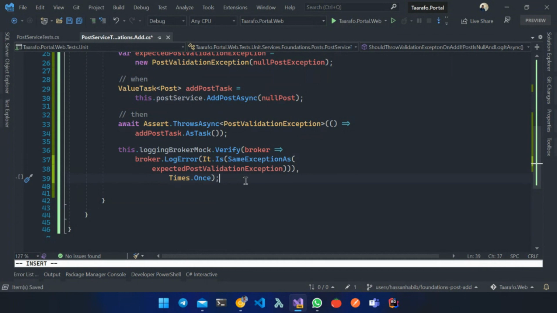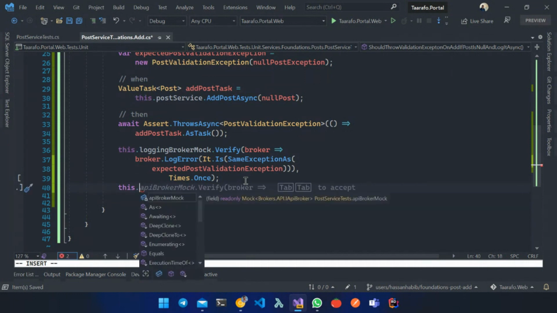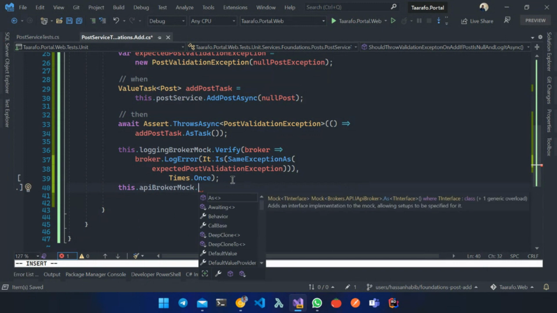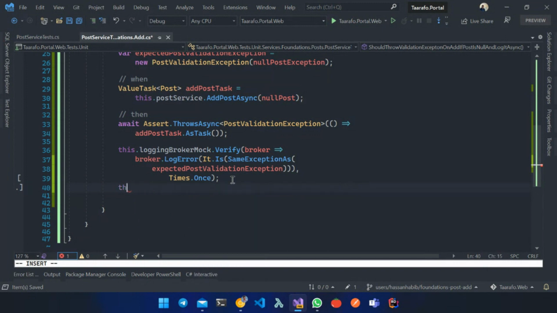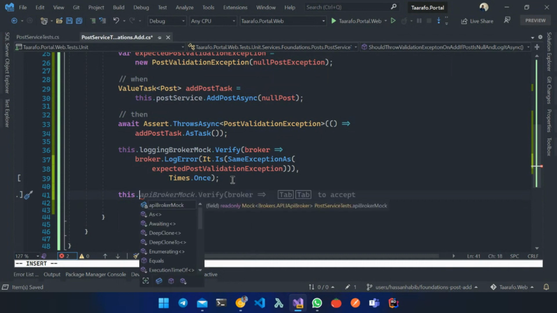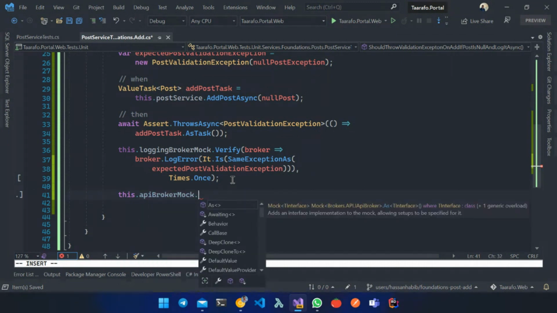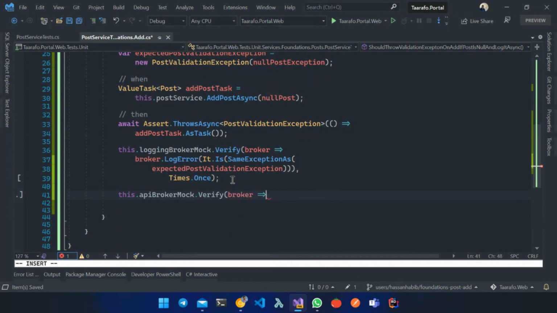Okay, then we call verify. Yep, go for it. This.apiBroker. Should we verify apiBroker? We didn't use it, or it's not needed. You have to verify that the logging broker has been called first and then that the API broker was never called. What dependency did we call first, chronologically?